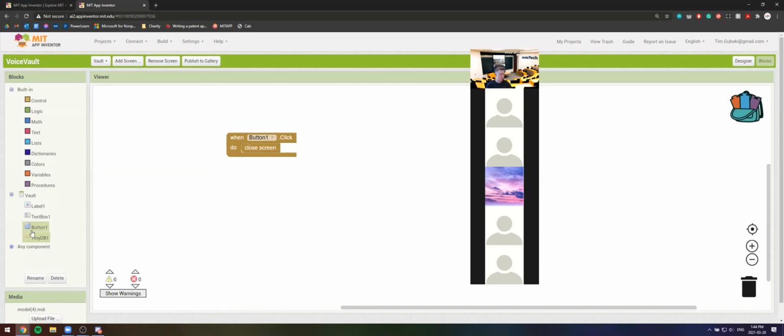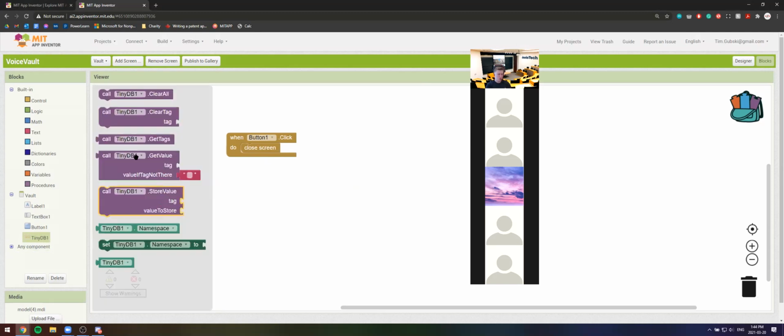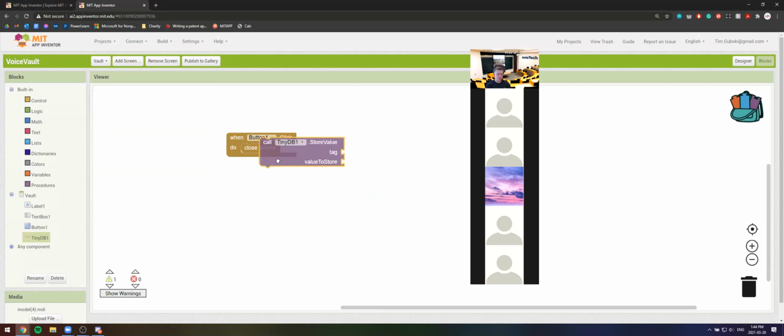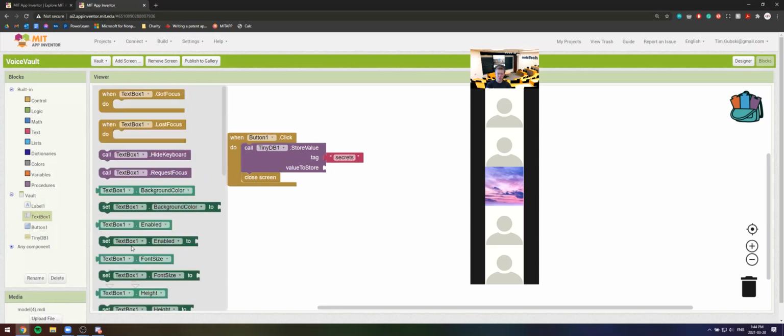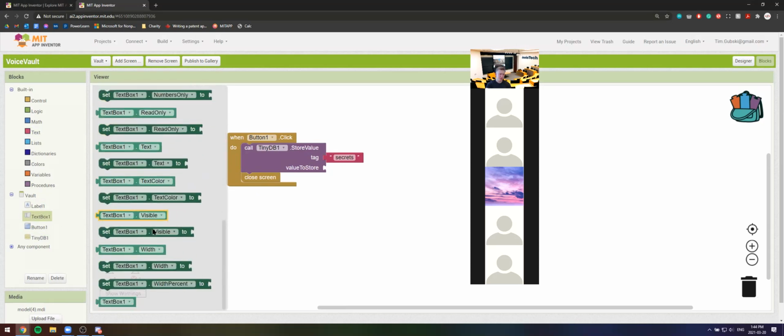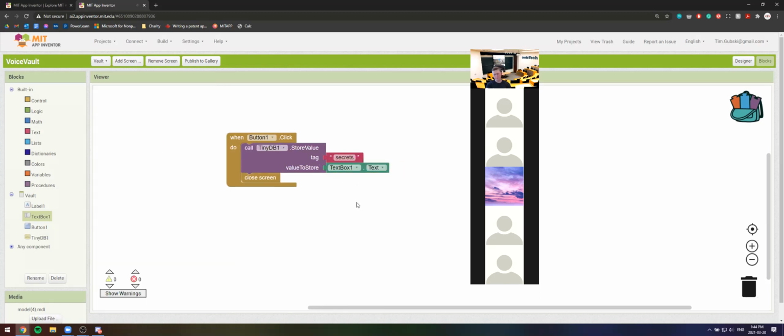Okay. So what we're going to do is before we save, we want to store it, right? So we're going to click store value, drag this out here. And the tag that we're going to store this under is going to be my secrets. Okay, and the value I'm going to store is going to be the text in my text box. So I'm going to go text box one dot text. Where is it? Here we go. Text box one dot text. Boom. Awesome.